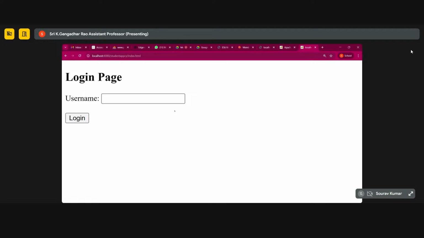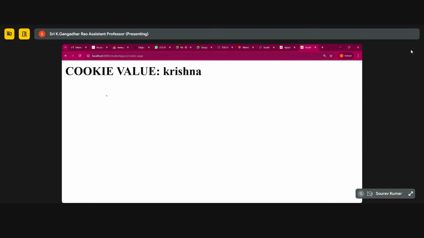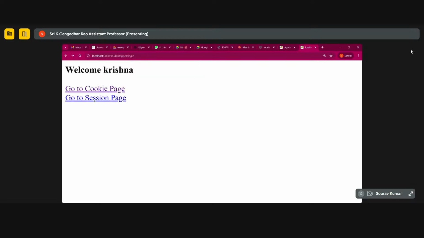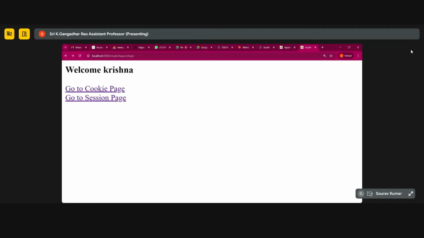I'll give some username, Krishna, and log in. Once I log in to the system, I can see two links here: go to cookies page and go to the session page. When I go to the cookies page, it recognizes me, cookie value equal to Krishna. Again, I'm going back, and on the session page I also see that Krishna is there. So what is this all about, session management? I will show you.